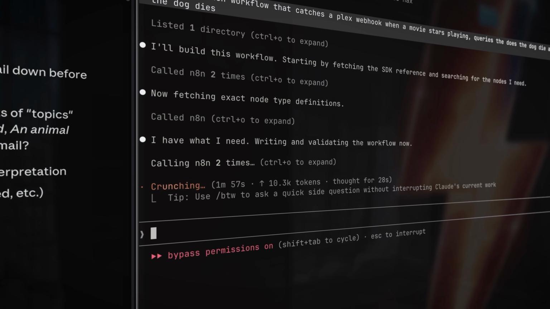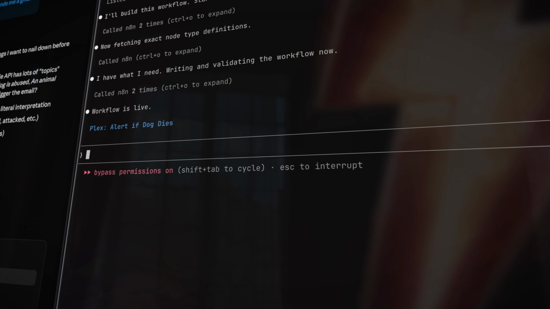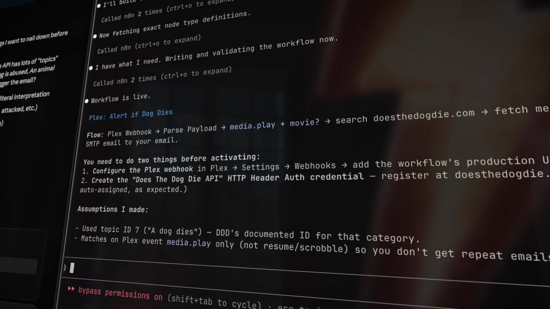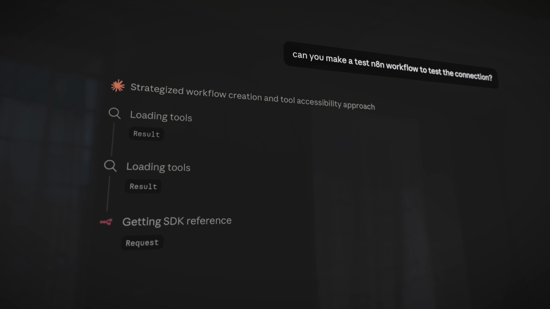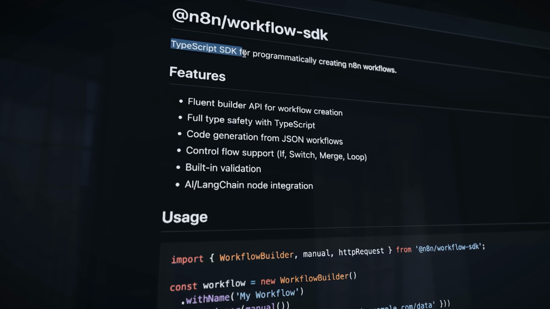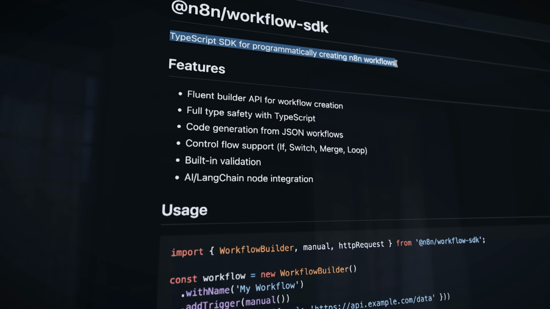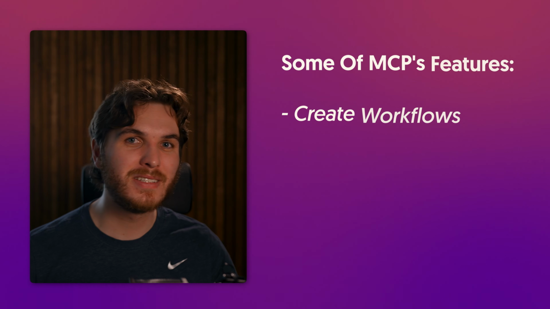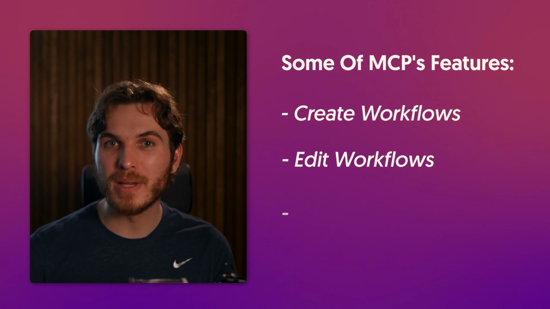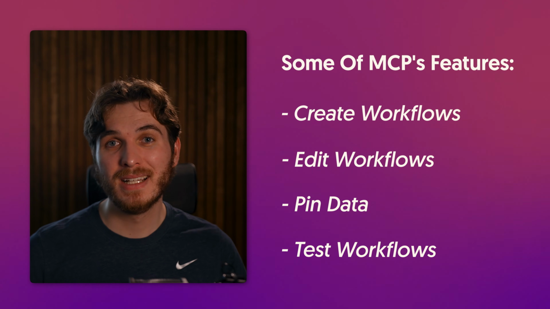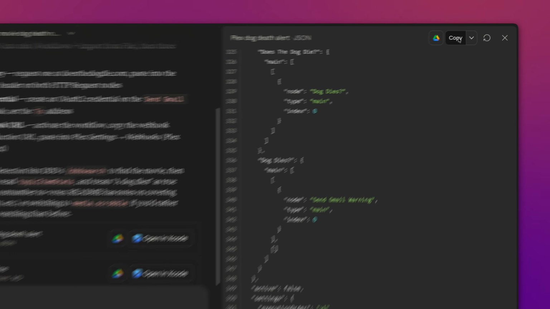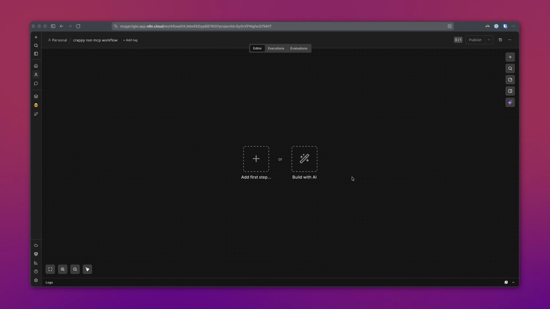With the tools they built into this new MCP, this is in a completely different league than just asking Claude to generate workflow JSON. The team wrote a whole new workflow syntax and SDK specifically optimized for LLMs to work with it. It's able to verify schemas, create data tables, pin data, test workflows. It's really powerful. And best of all, you don't need to manually copy and paste JSON anymore. It just goes right into your instance.